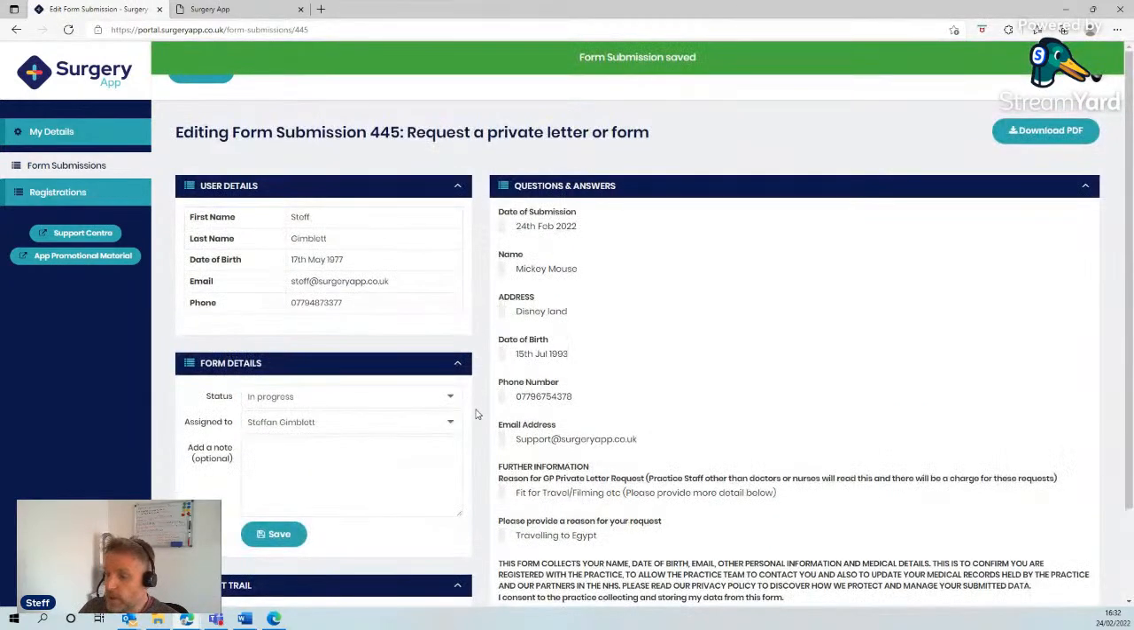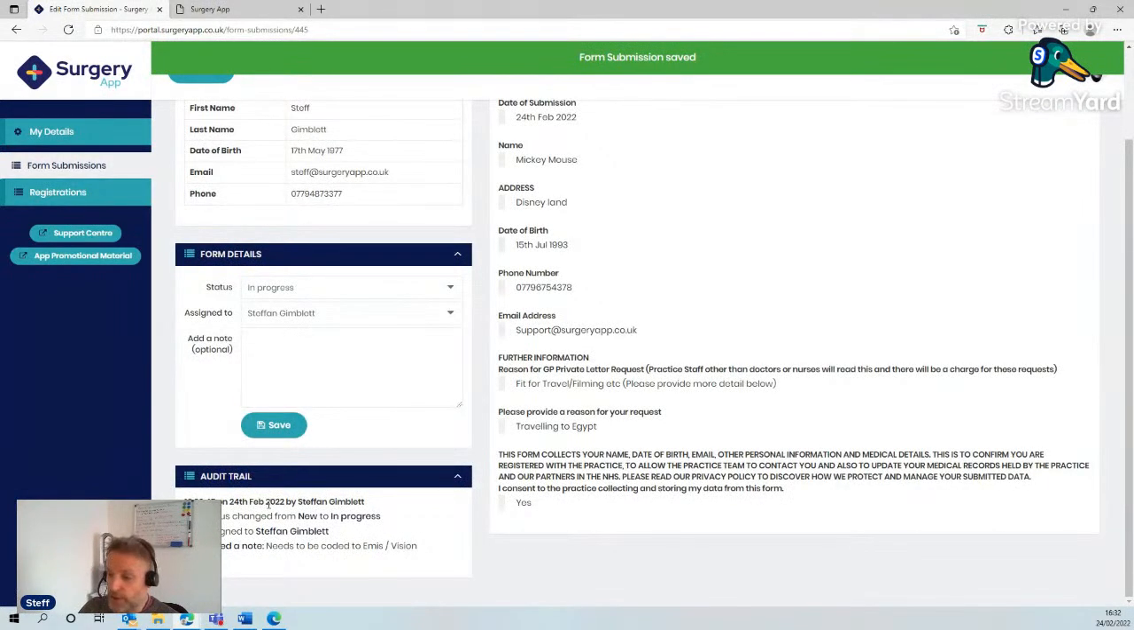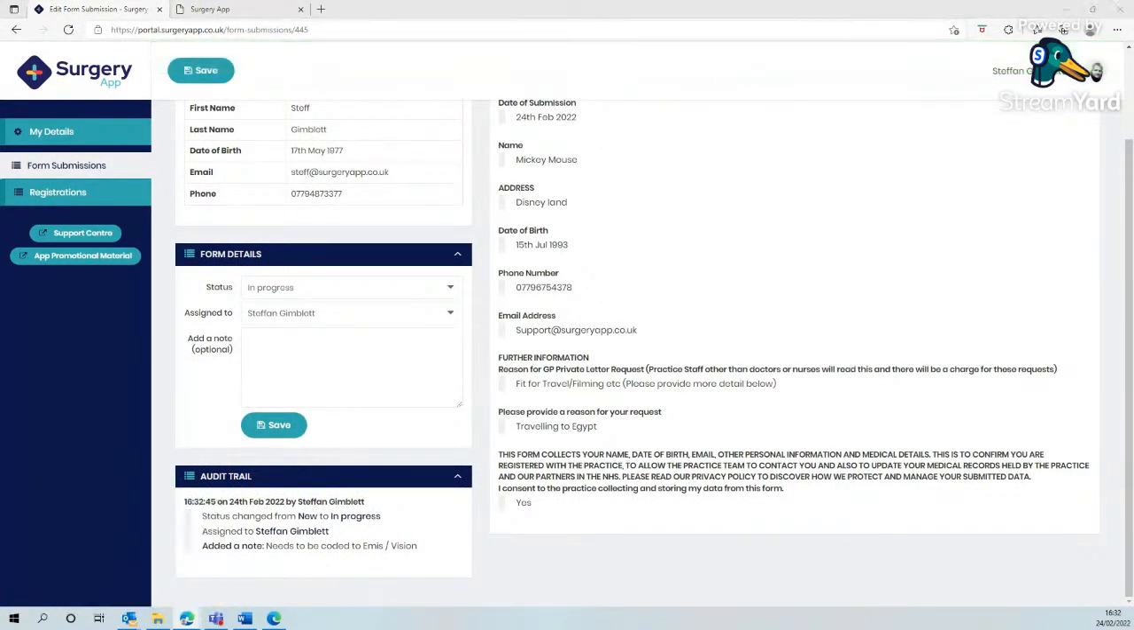So now I've saved it. We can see here there's a complete audit trail. I'll make this screen bigger. There's a complete audit trail down here of the entry I just made. Needs to be coded to EMIS or Vision. I made the entry, and I did it on 24th of February at 4:30.